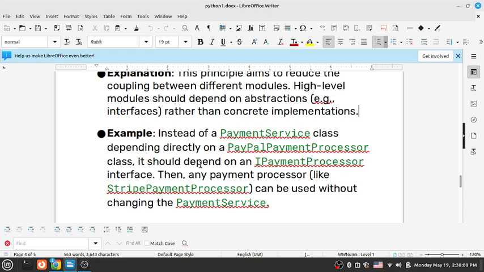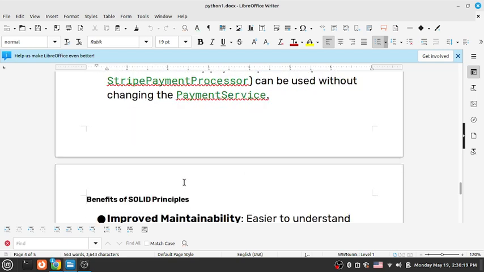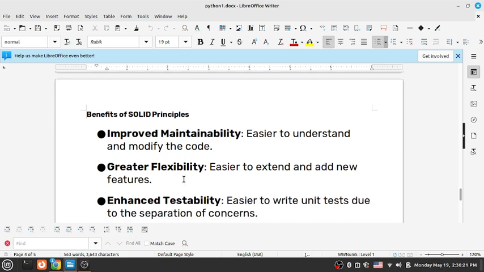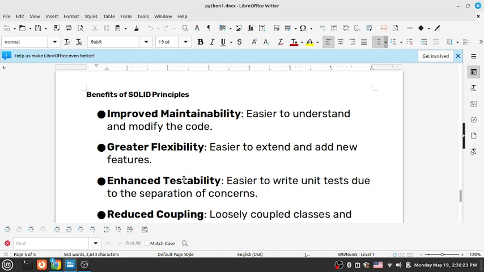An example is that instead of a PaymentService class depending directly on the PayPalPaymentProcessor class, it should depend on an IPaymentProcessor interface. Then any payment processor, like StripePaymentProcessor, can be used without changing the PaymentService. So this is the meaning of SOLID.